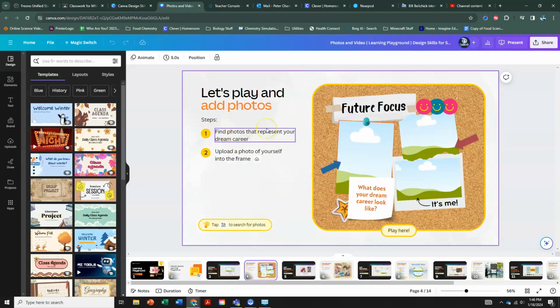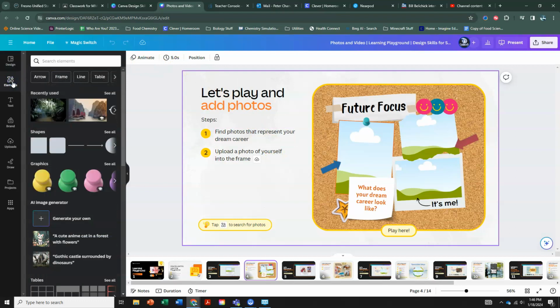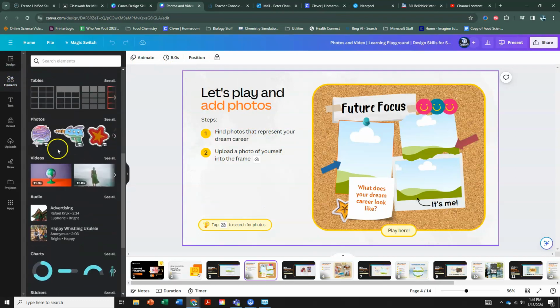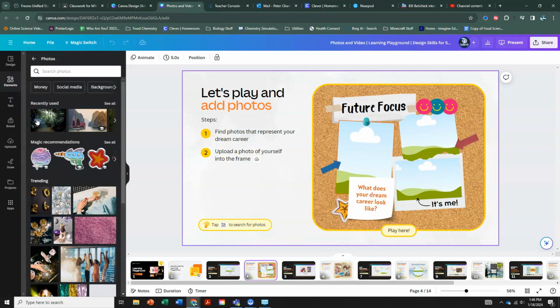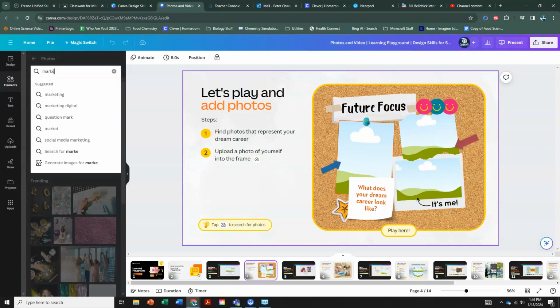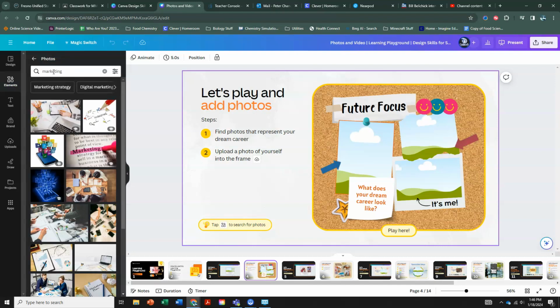So here's our project. Find photos that represent your dream career, then upload a photo of yourself into the frame. So we're going to go to Elements, we're going to go to Photos, and then we're going to look up a few things. So I'm already in my dream job as a teacher, but prior to being a teacher I was in the marketing and aerospace industry, so I'm going to find pictures that are related to that.